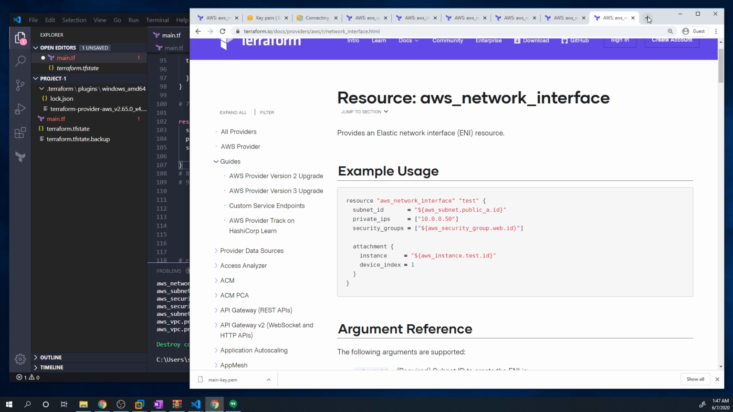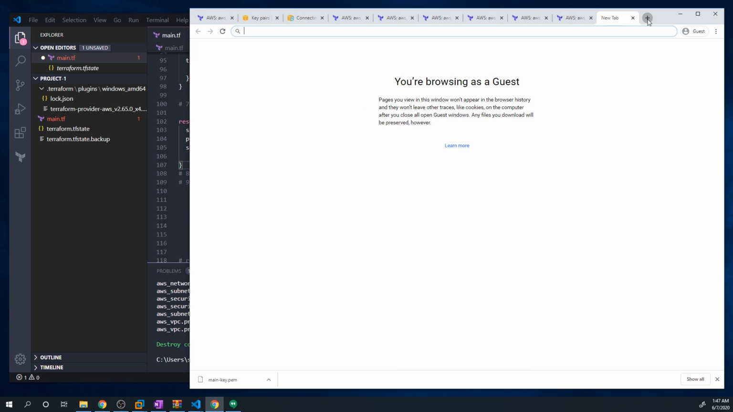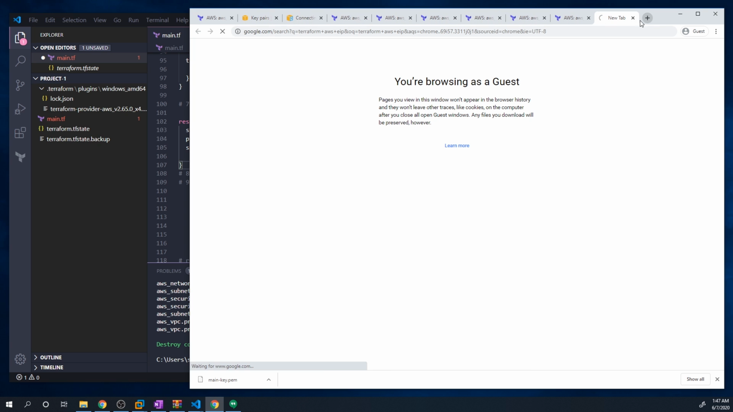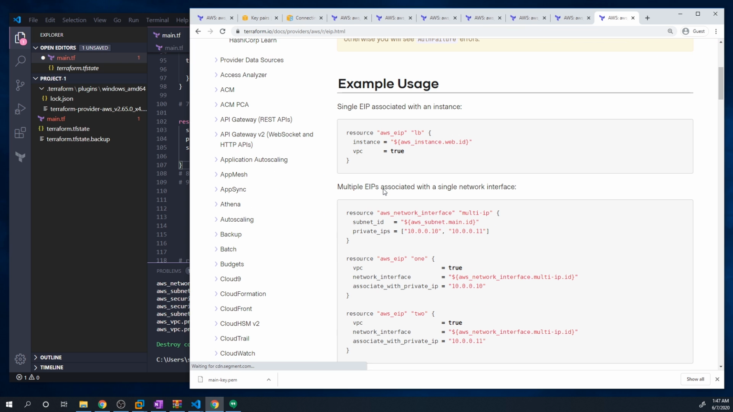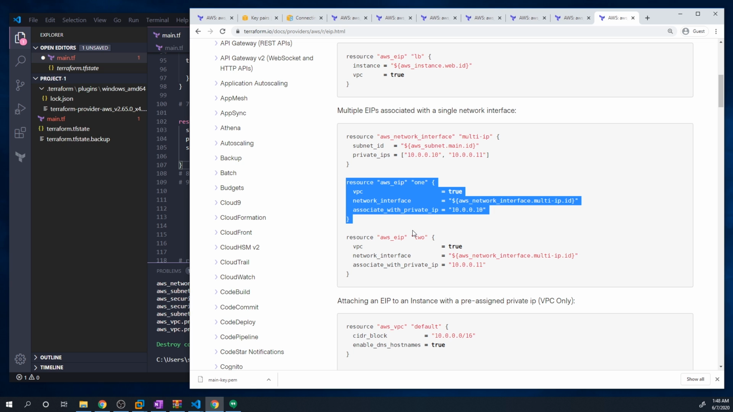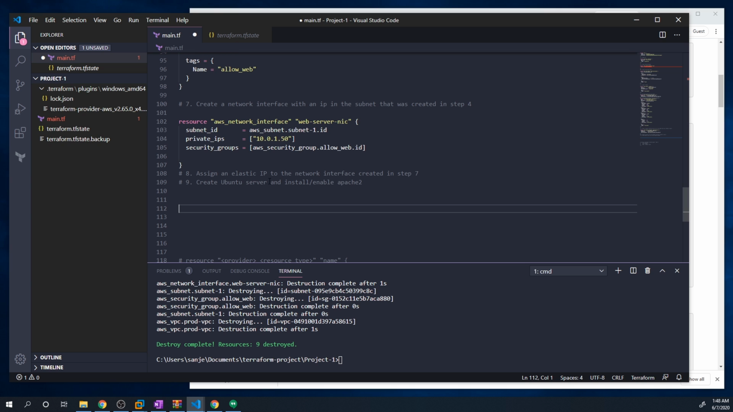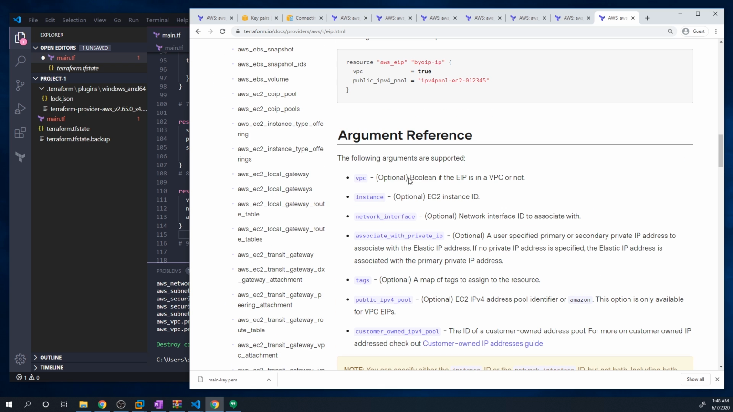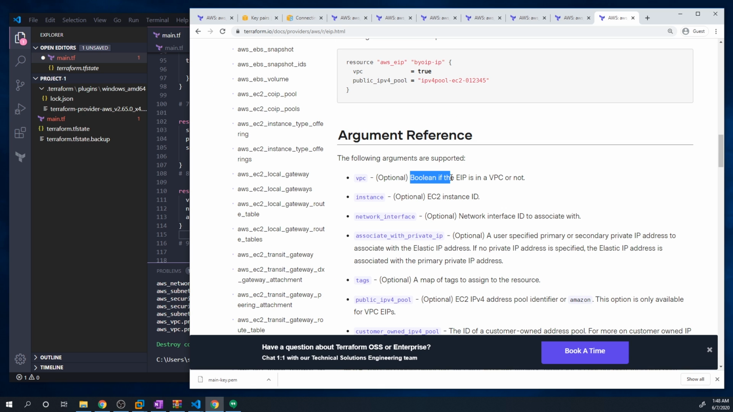So that anybody on the internet can access it. And to do that, we need to create an AWS Elastic IP. So if we search for Terraform AWS EIP, we can just grab this as an example. VPC equals true. I forgot what that actually does. We can take a look at the documentation. This just means Boolean, if the EIP is in a VPC or not. So it is in a VPC, so we have to set it to true.